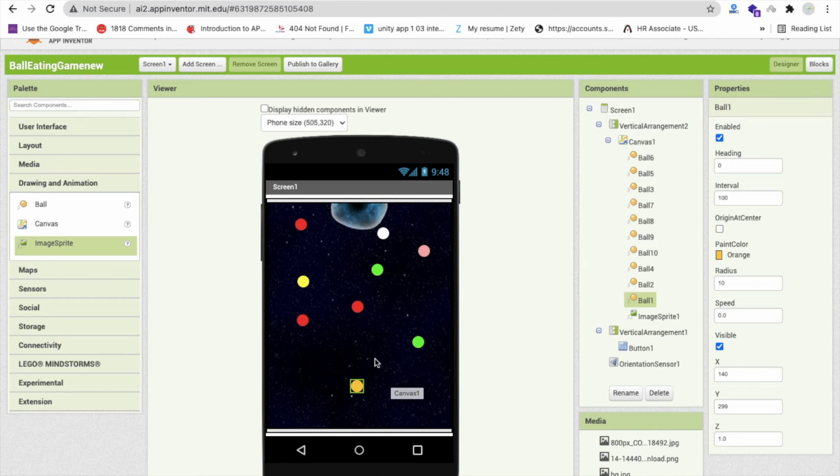Okay, now we need to add some sounds. Okay, so I have added some sounds. So for that we need to use a player.